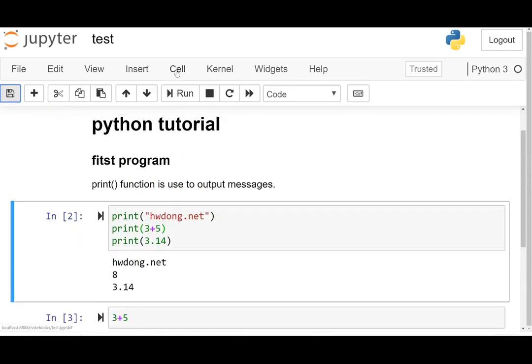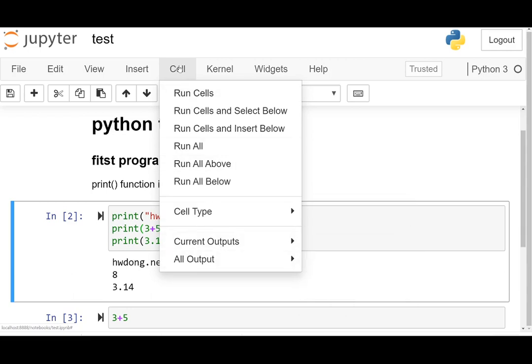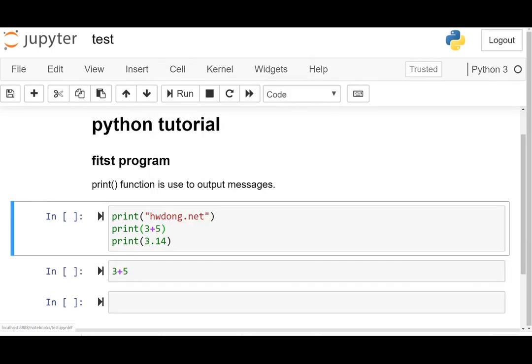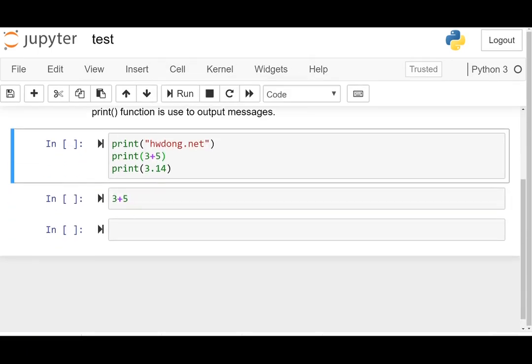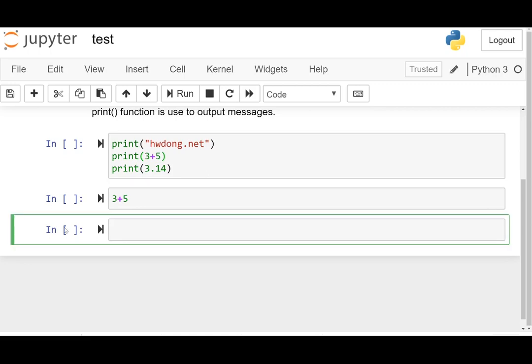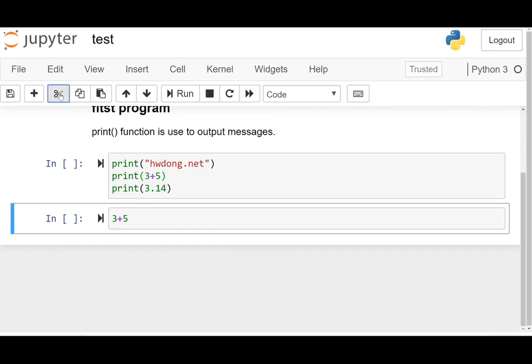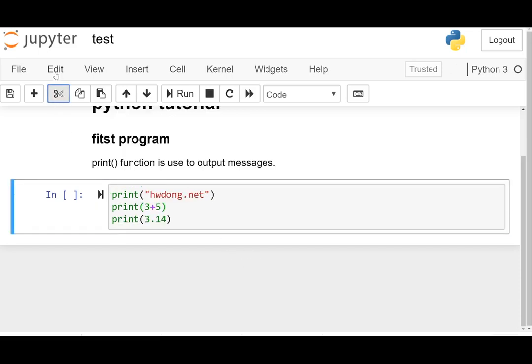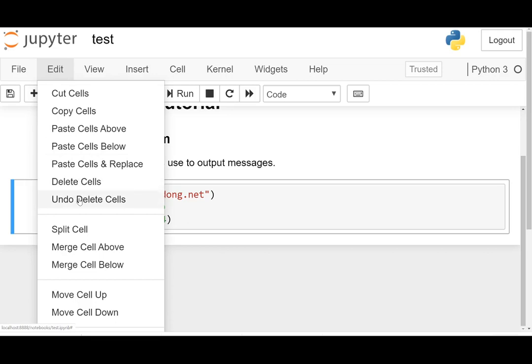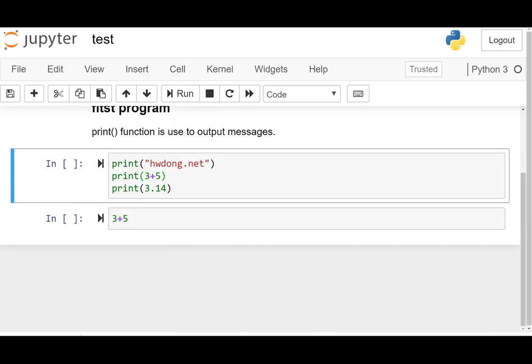You can click the cell menu and click all output, then all the output is cleared. When you select the cell, you can click this cut button to cut and delete this cell. You can undo the delete. You can undo.